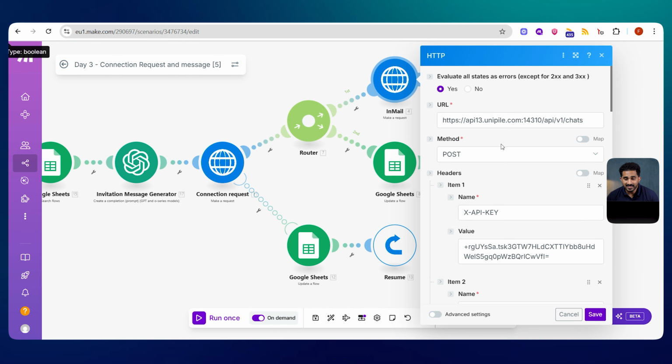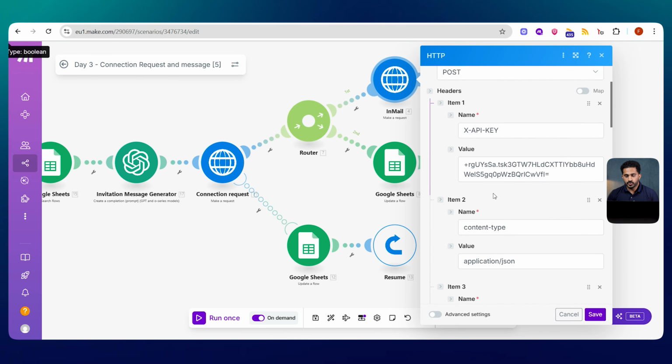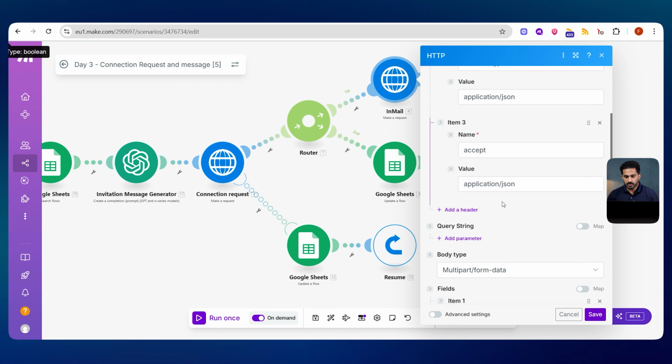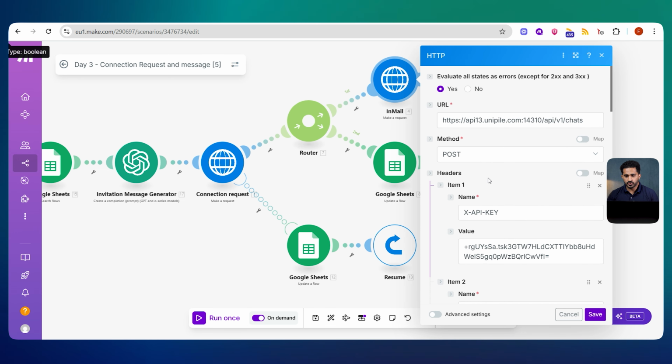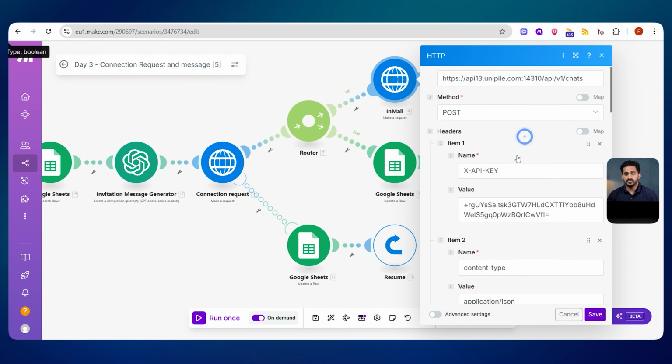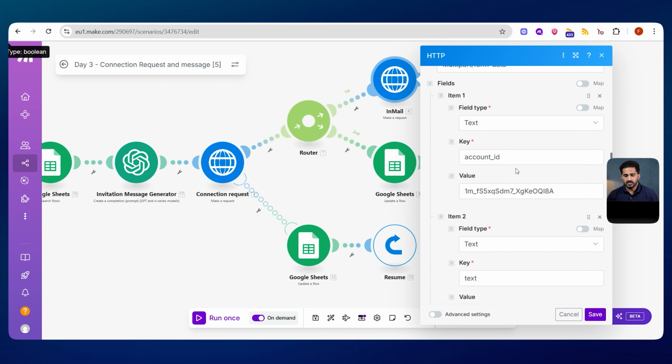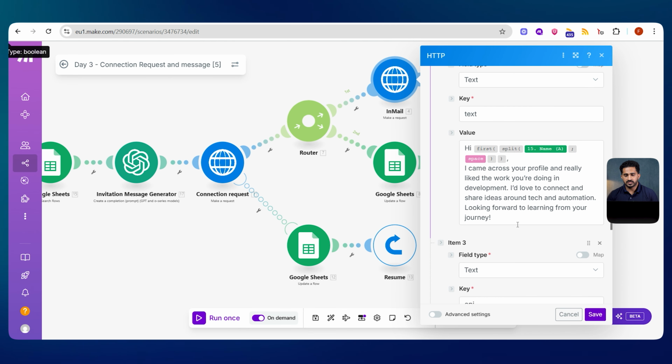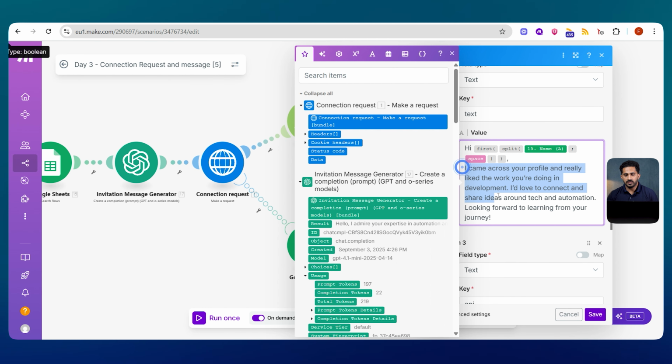And now we are also sending a chat message after sending the connection request, to increase the possibility of connection acceptance. Here again we are using Unipile's API chats endpoint, and we are passing the content. This is the text content: Hi, we are mapping the name, and we are giving a message.